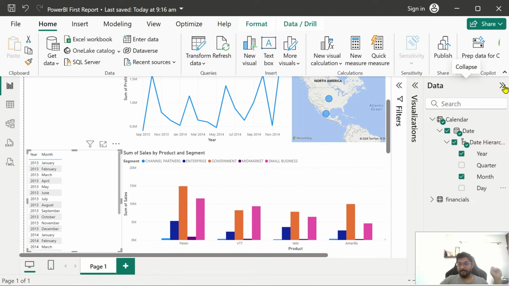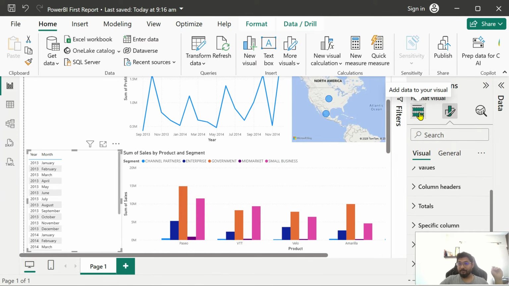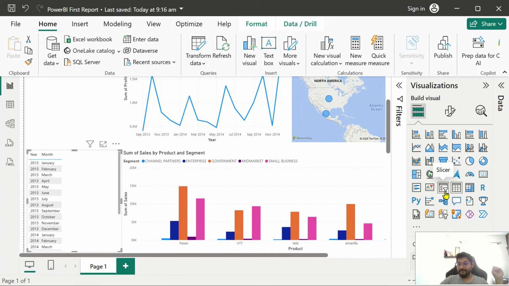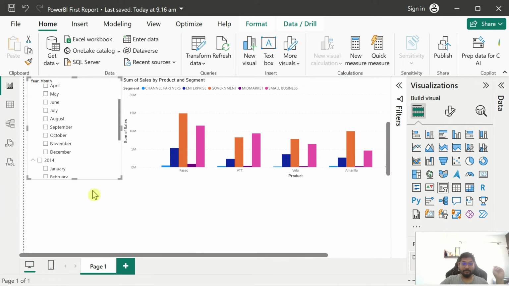Now, after doing this, let's minimize data, expand the visualization. In the visualization, highlight this. And here, let's click on this add data to your visual. Just highlight this. And here, let us select slicer. Okay, build visuals in slicer, you have to click. The moment you click on slicer, it will become something like this, 2013 and 2014. In this one, simply expand 2013 and expand 2014. So it will appear something like this.